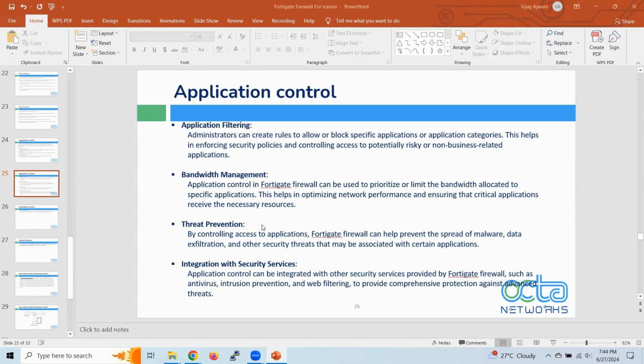Integration with security services. Application control can be integrated with other security services provided by FortiGate firewall, such as antivirus, intrusion prevention, and web filtering, to provide comprehensive protection against advanced threats. So here we can integrate this with each and every policy of our FortiGate firewall, from intrusion prevention to comprehensive protection, right?